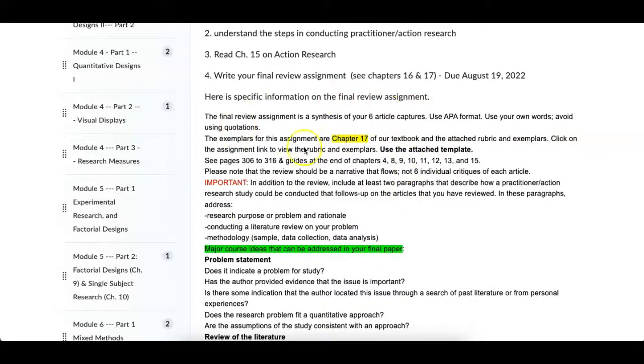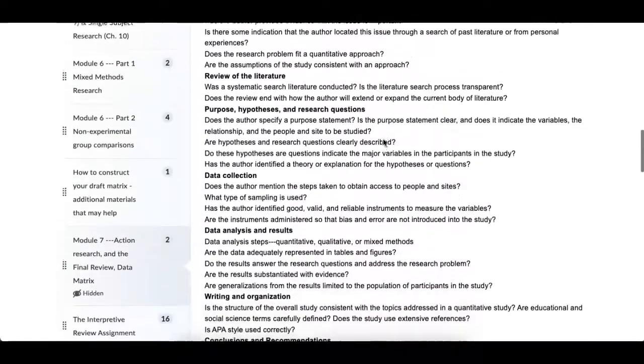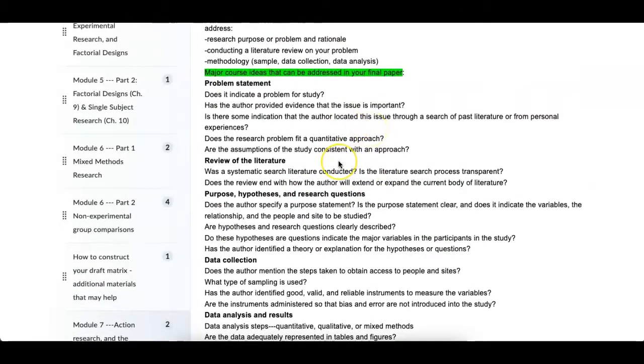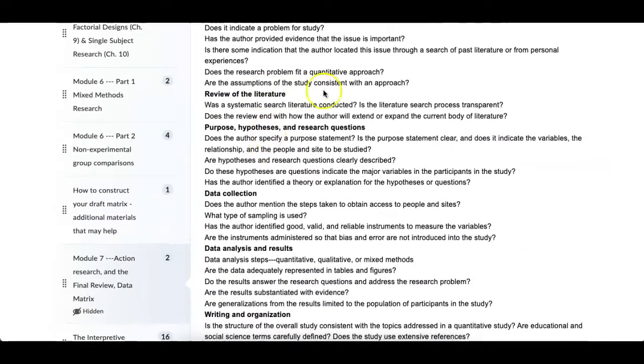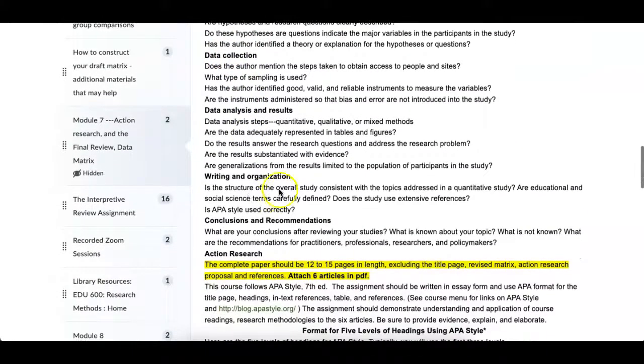Here's the specific information on the final review. I will not go through that. I do want to mention there's a little bit of discrepancy in the information. The template that I have attached in the assignments, and I'll show you where that is, has slightly different subject titles for the paper. I'd like you to use these: review of the literature, purpose, hypothesis, data collection, data analysis, writing of an organization, conclusion, recommendations, and then the action research.